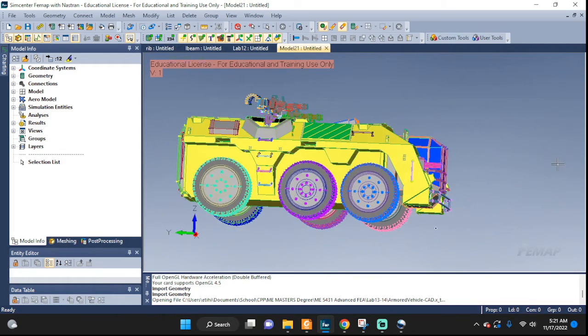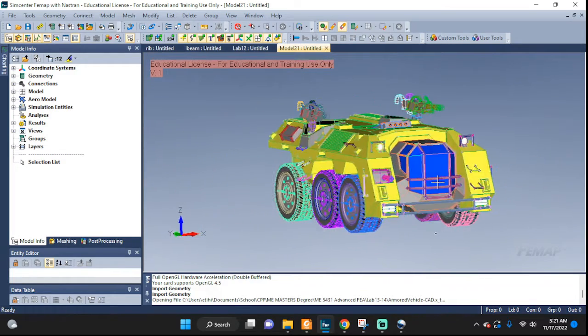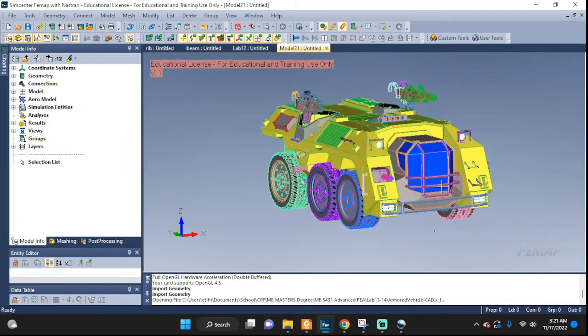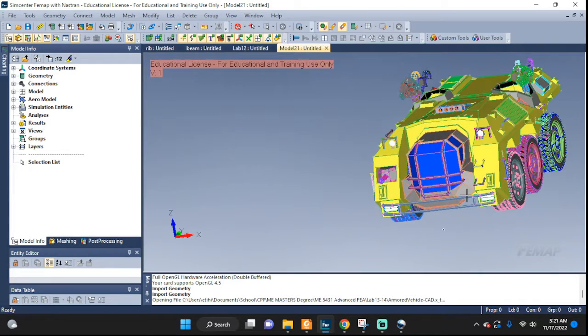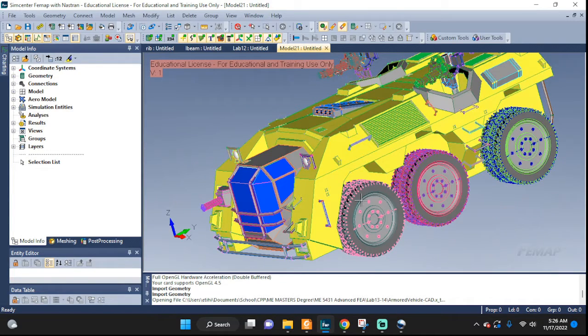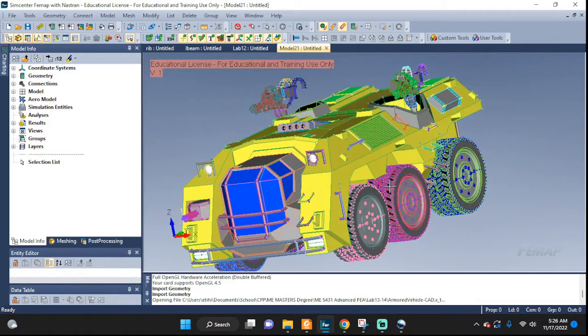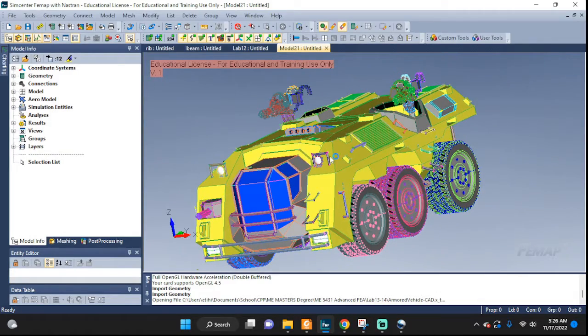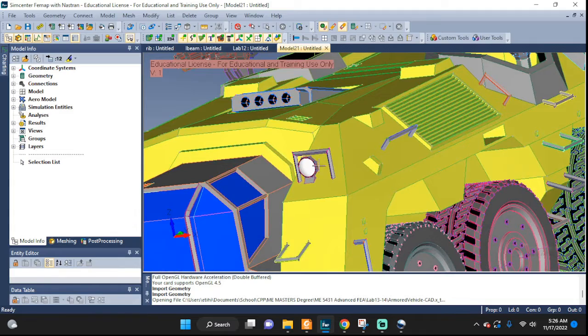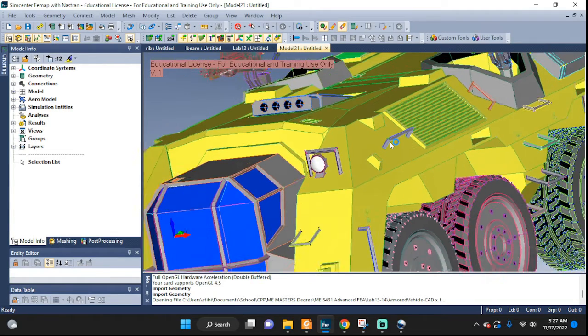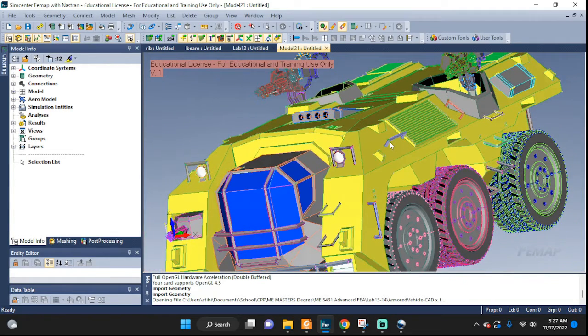Welcome back everyone. In this tutorial we're going to take a look at how we can defeature this complex geometry. If we wanted to do a structural analysis on this vehicle, we have absolutely no need to have all these smaller features like lights and whatnot still part of our simulation.